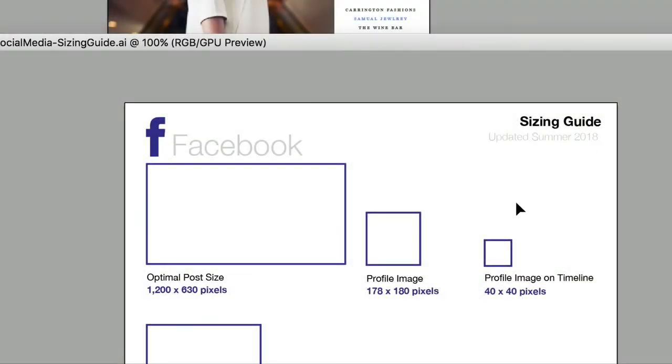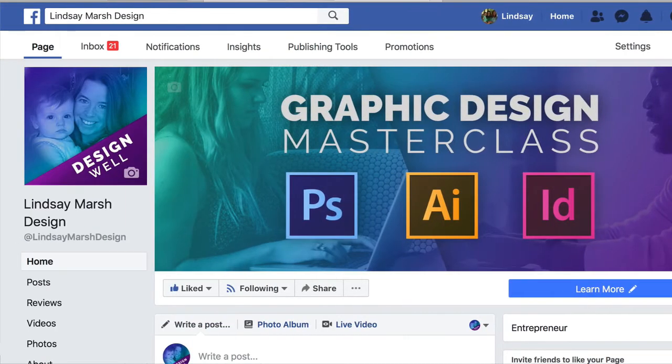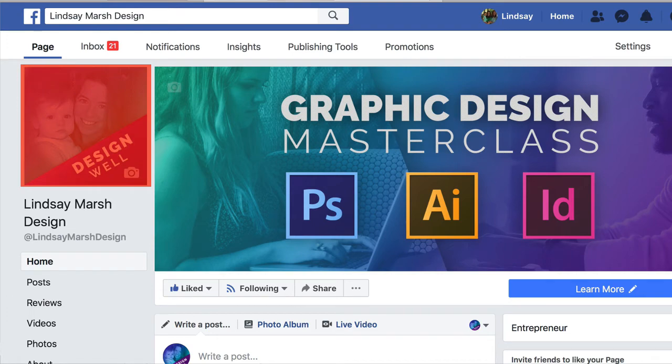So it looks like the next size will be the profile image. This will be the image that is shown on... they may already have that, but if they want one specific for this company, let's do it. So that's 178 by 180.